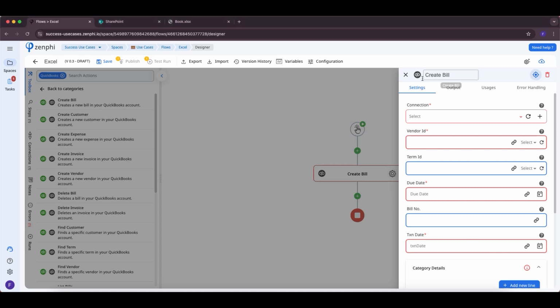So the first action we're going to be going over is create bill. If you ever need to create a new bill in your QuickBooks account, all you have to do is set up your connection, and then it's very easy.